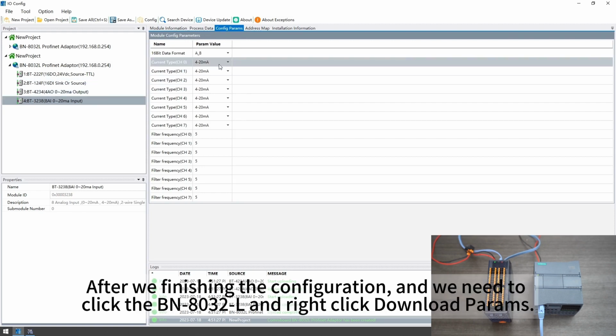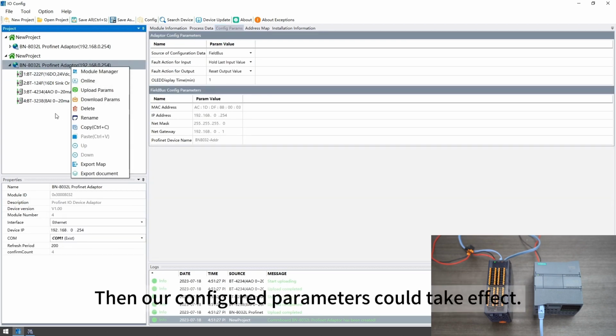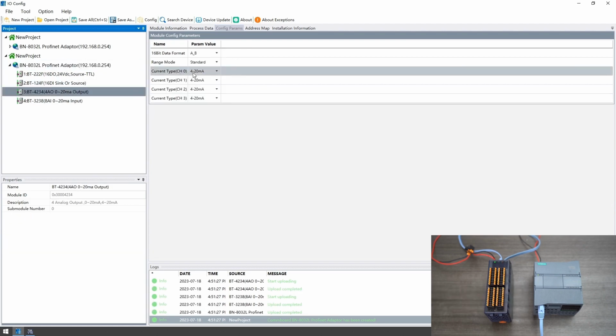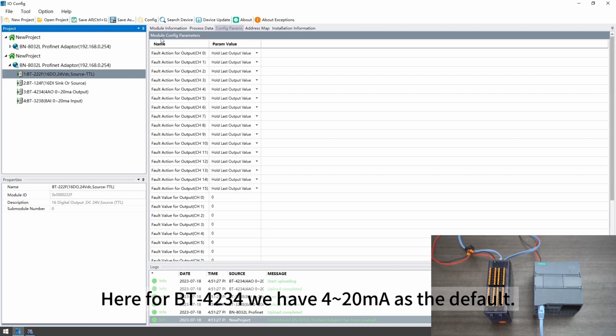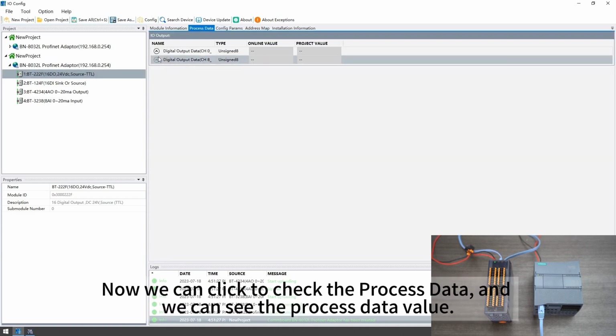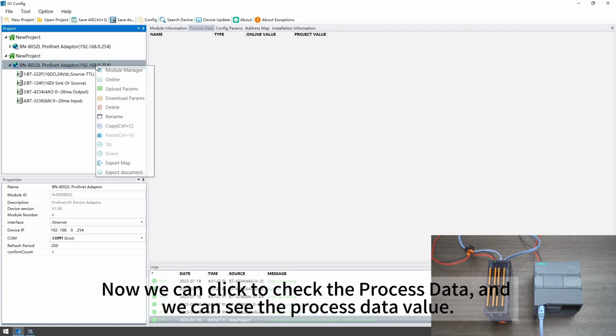After we finish the configuration, we need to click the BN8032L and right-click download params. Then our configured parameters could take effect. Here for BT4234 we have 4 to 20 mA as the default. Now we can click to check the process data, and we can see the process data value.